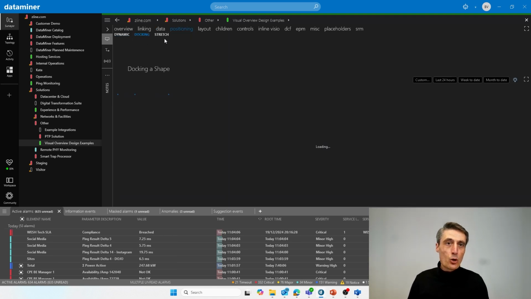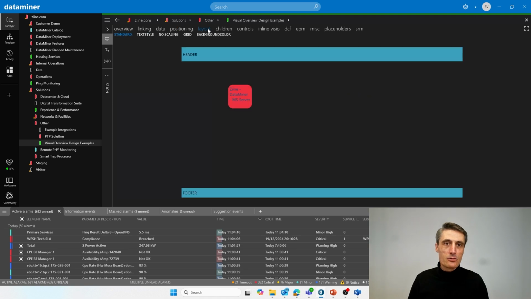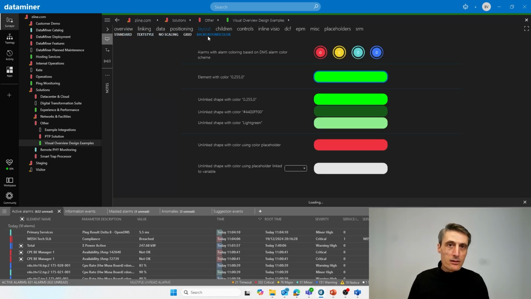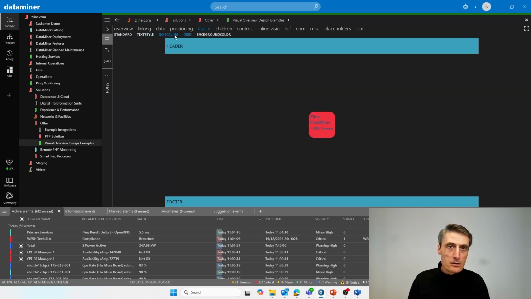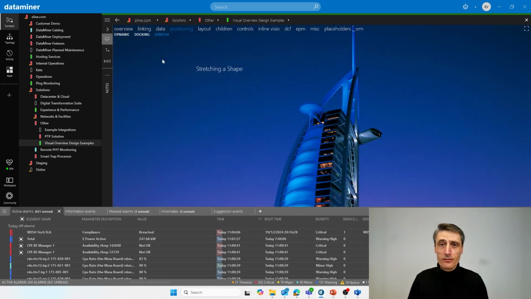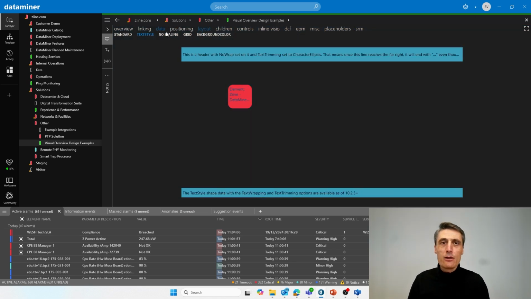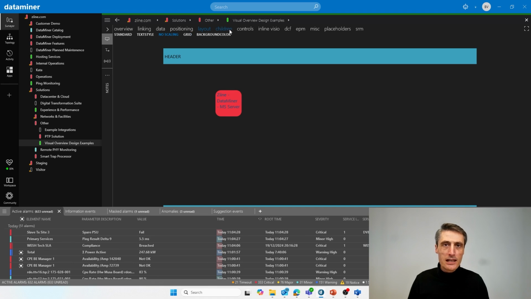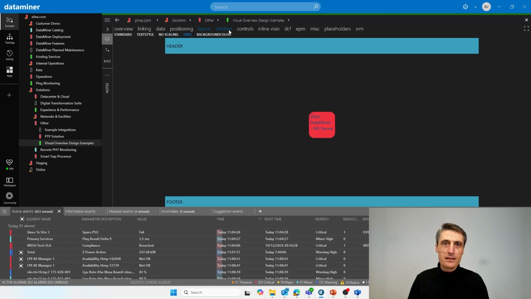Positioning, docking, stretching, all kinds of things to do layout or background, for what is the no scaling? We do have here a background, for instance, if you want to stretch the background over the full screen real estate. Layout options with scaling, no scaling, grid controls can be created.